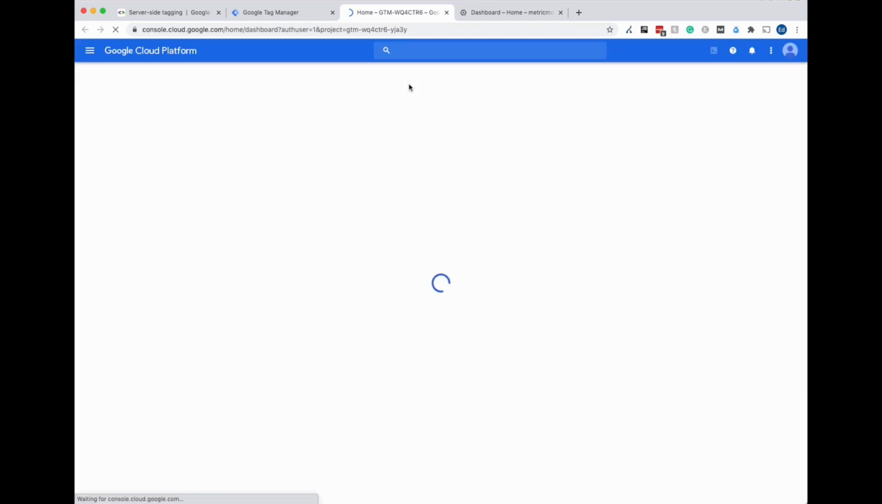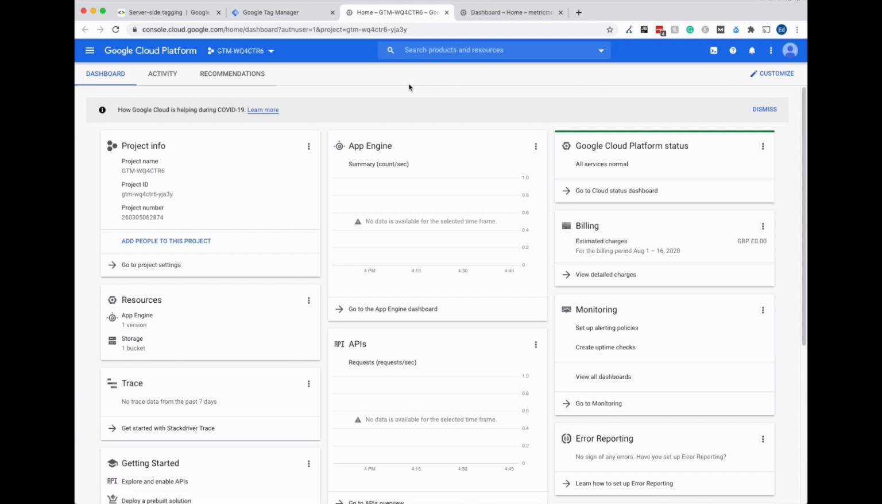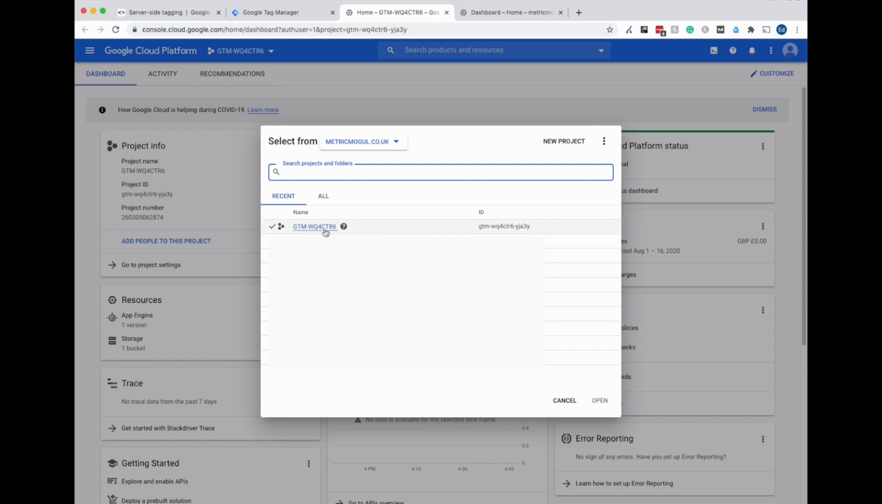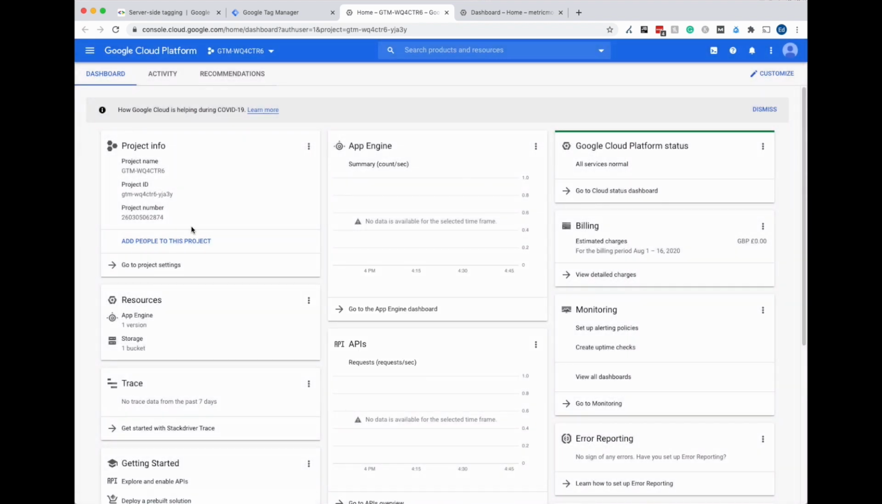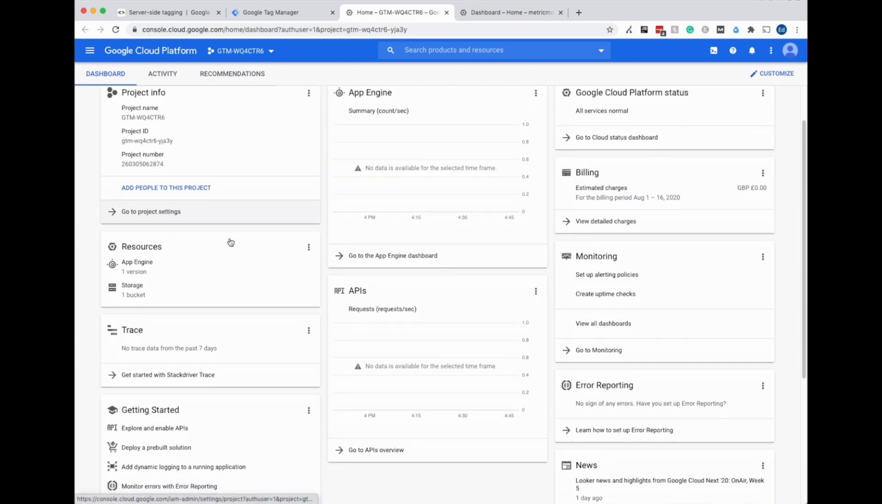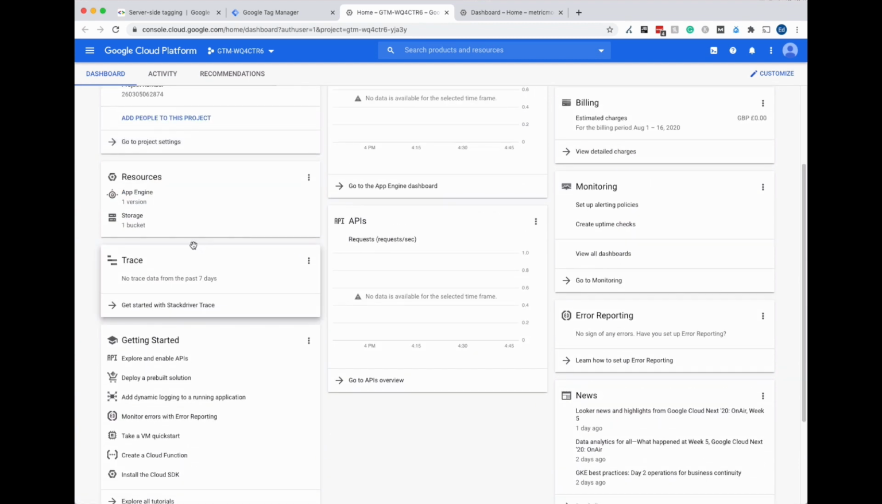Oh, actually, I can just click here. Let's see what it's created for me. Okay, so this looks like a project. So it's given the project the name of the container. That is handy because, as you can see, sometimes project names get a bit messy, and you don't know what's what. So let's have a look. Okay, so what it looks like it's done is it's created an app engine and it's created a storage bucket.